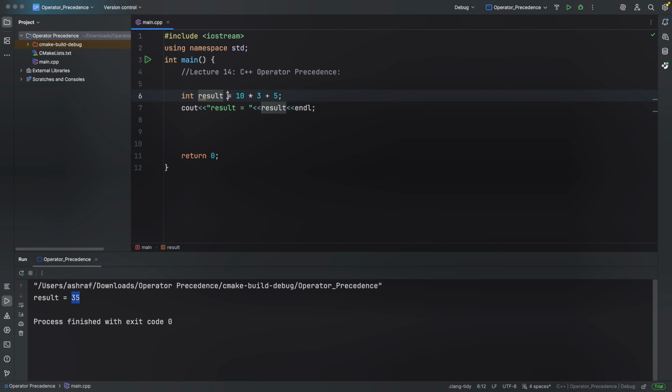It means the assignment operator has the lowest priority. In this expression, the multiplication operator has the highest priority. Then after that, the addition operator has second priority, and the lowest priority goes to the assignment operator.